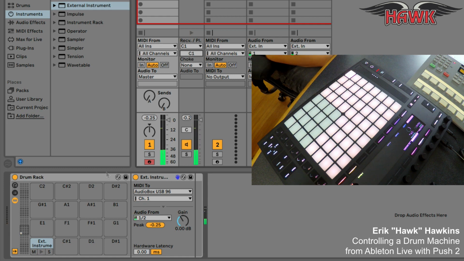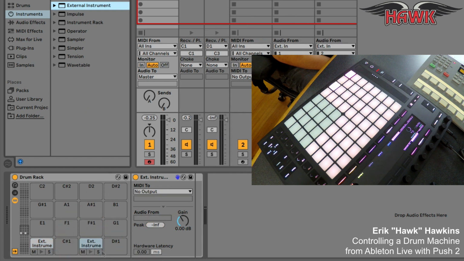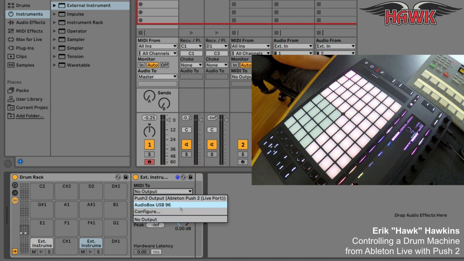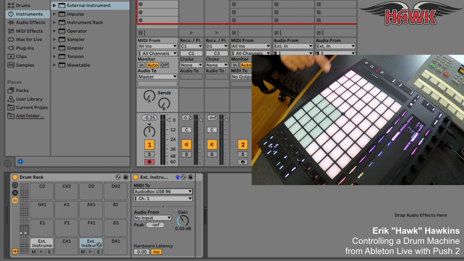Let's do the snare drum next. So I'll do the same thing. I'll grab my external instrument, drag it on here, and my MIDI output is going to be to my audio box. Now, interestingly, for the next cell that I'm doing, I don't need an audio input because the audio input's already coming in on this one here. So if I put another audio input, it's just gonna double up. So we don't need to do that.